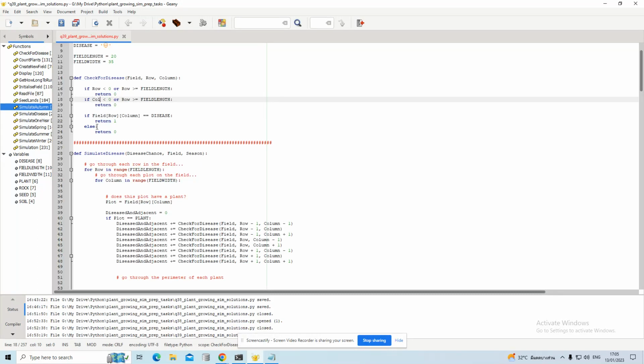Otherwise, use elif here because they can't both be true. Otherwise, if the column is less than 0, or the column is greater than or equal to the field width, which would be 1 more than the maximum index, then we can return 0.